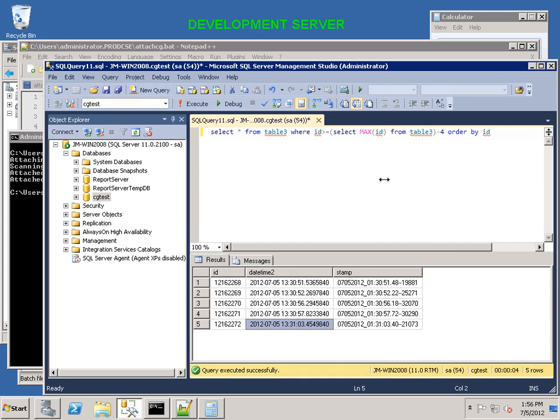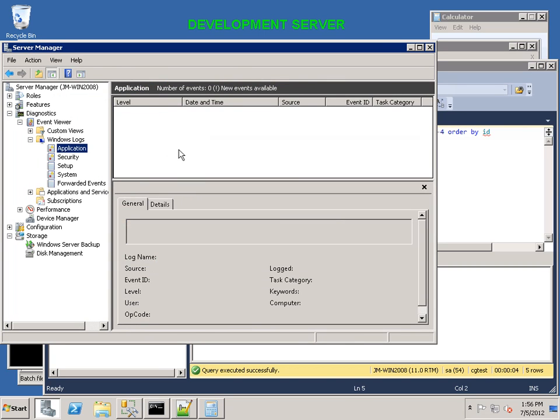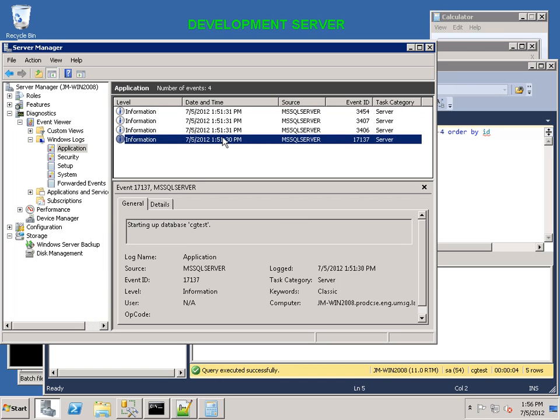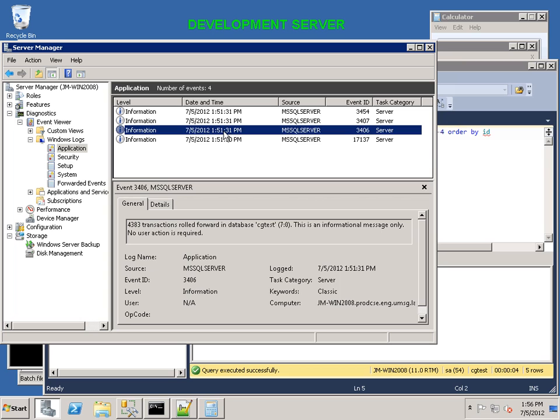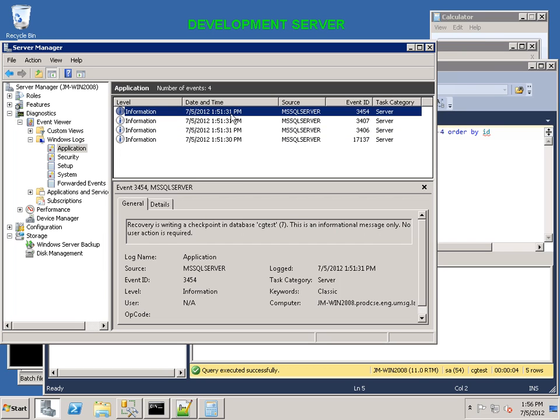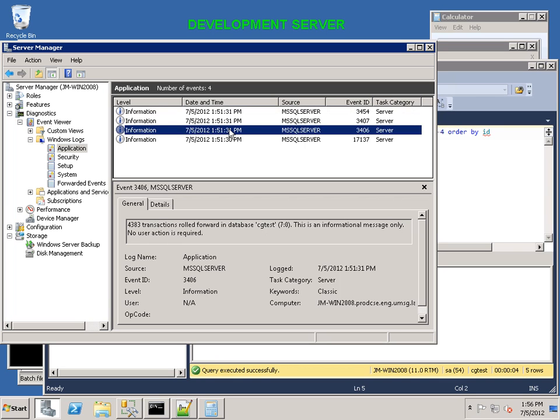To prove that I really had done it, let's go to event logs, go look at the application, click F5. Here are the SQL Server logs. We can see the first one says we're starting up the database CG test. There's about 4,000 transactions that were rolled forward in CG test. There were no transactions rolled back, and the recovery is successful. The transaction has been rolled forward.